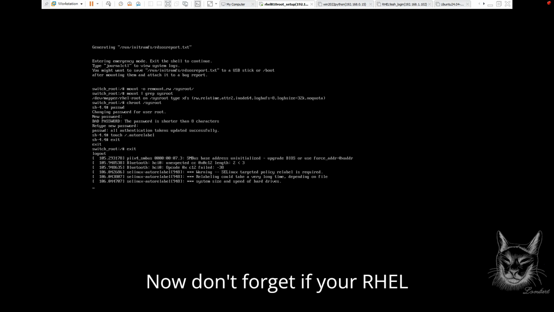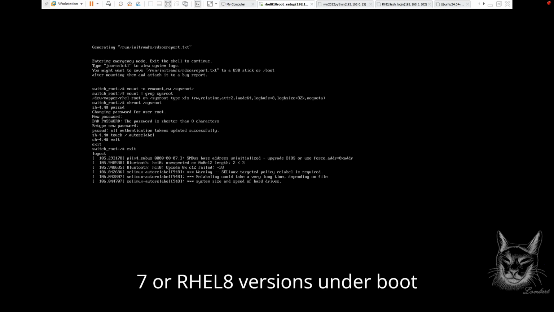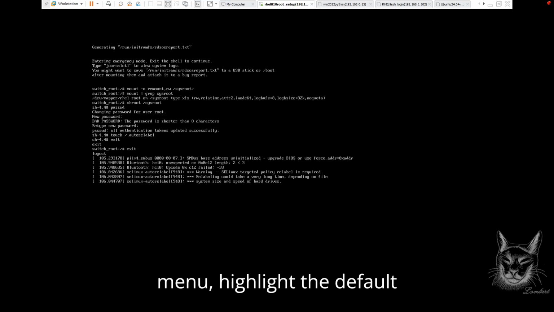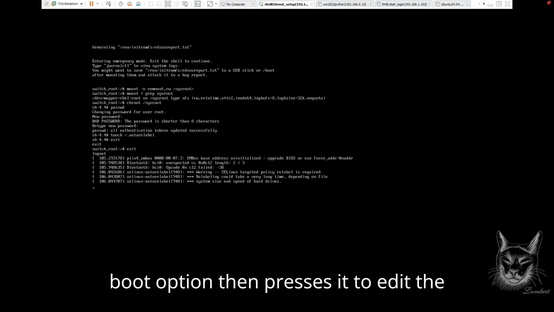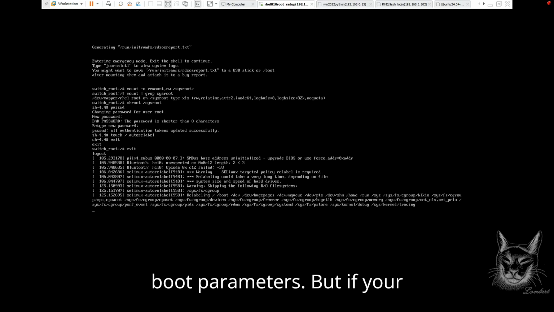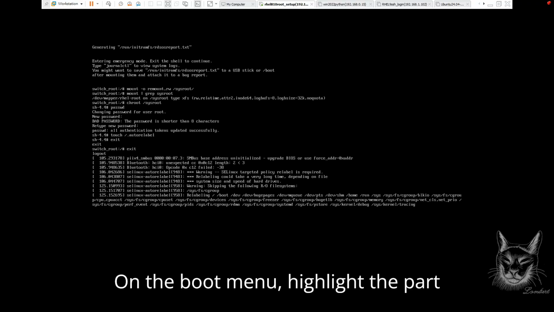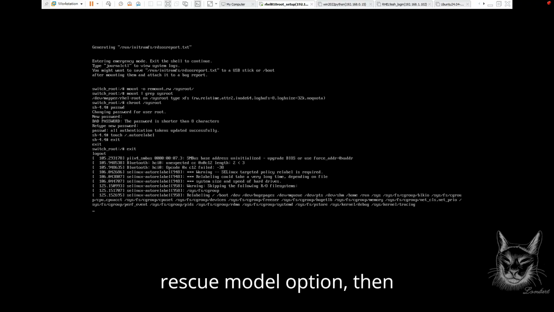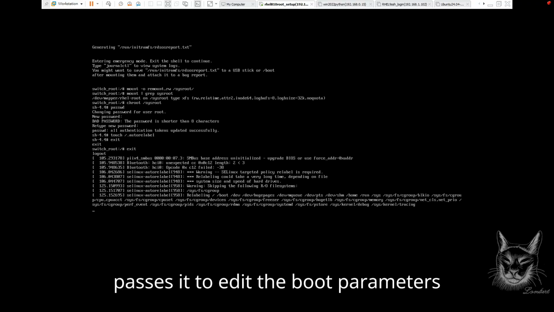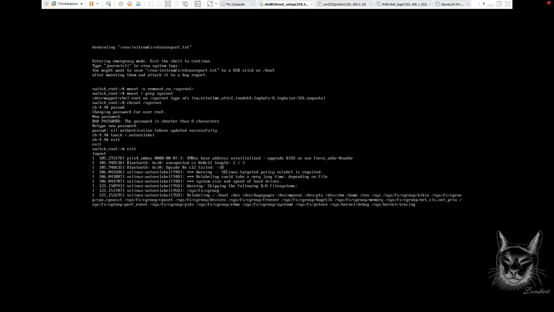Now, don't forget, if your version is RHEL7 or RHEL9, on the boot menu highlight the default boot option, then press E to edit the boot parameters. But if your version is RHEL8, on the boot menu, highlight the rescue mode option, then press E to edit the boot parameters.